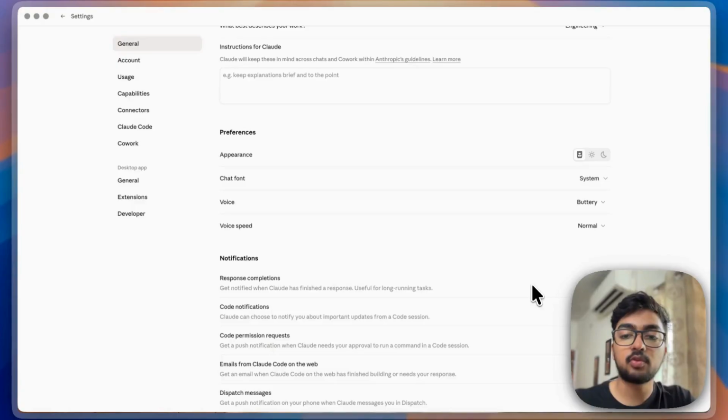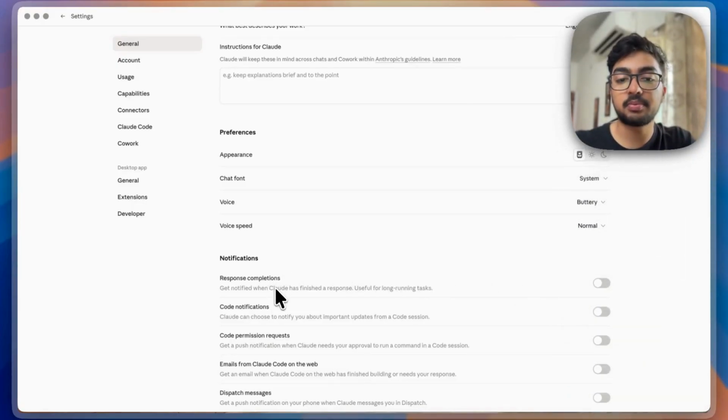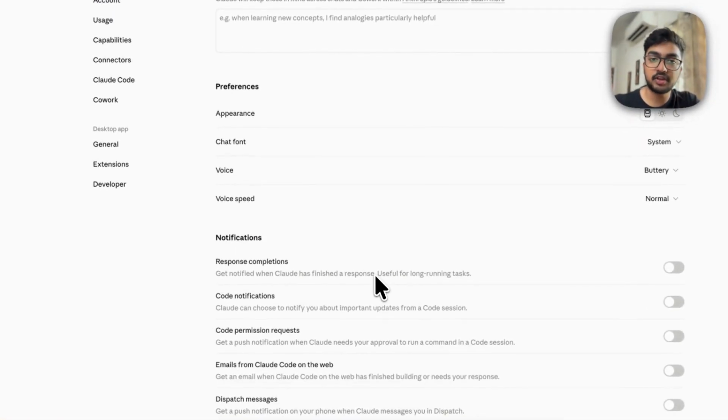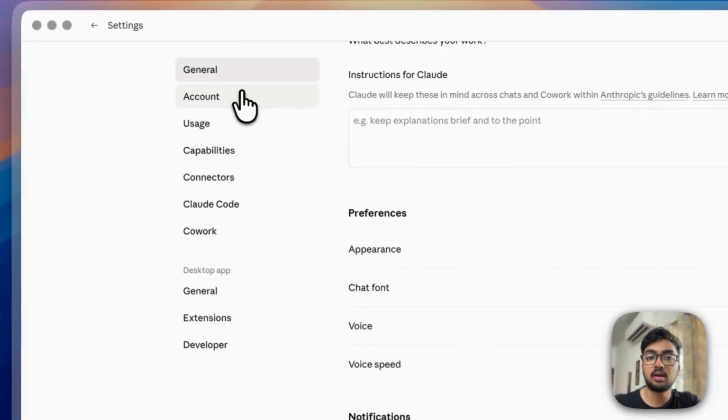Then there are a couple of notification options, for when the response is completed, do you need a notification when it gets completed? Because we are often busy with a lot of things on our desktop, and while Claude is working, it can run in the background and notify us when the task gets done. Same for code notification, code permission request. You will get a push notification when Claude needs your approval to run a command. That is mostly when you are coding, right? Then you can even get emails when your Claude Code finishes the work. You can dispatch a message as well, so that's also possible.